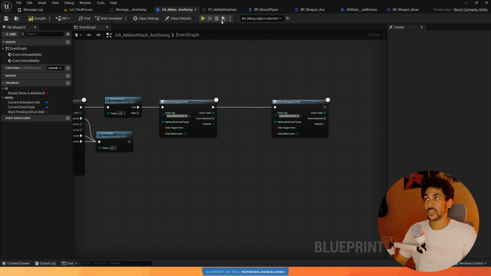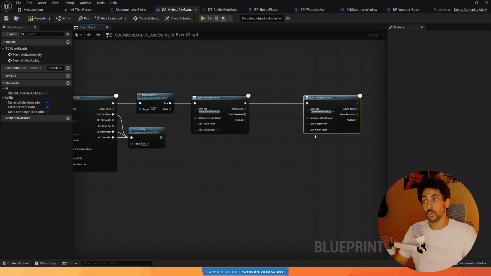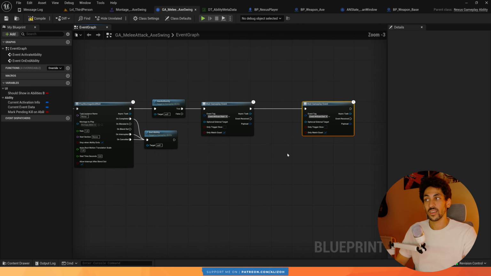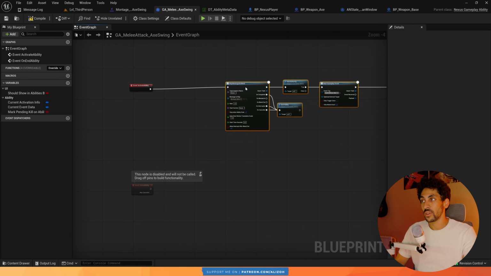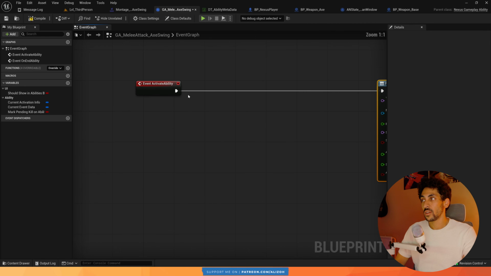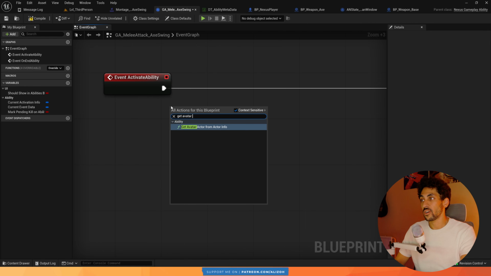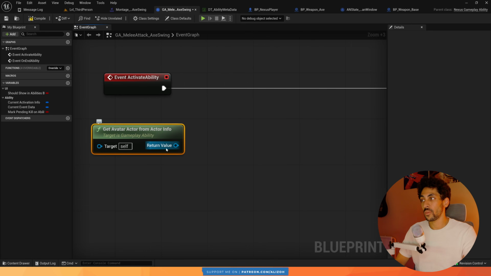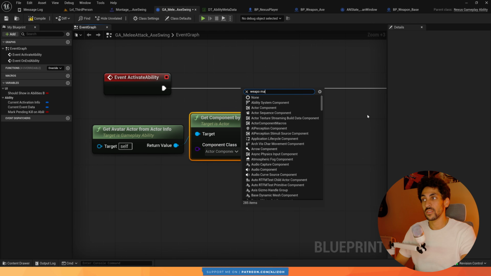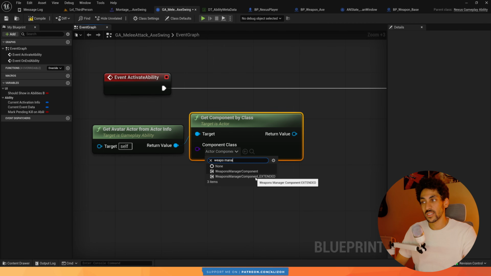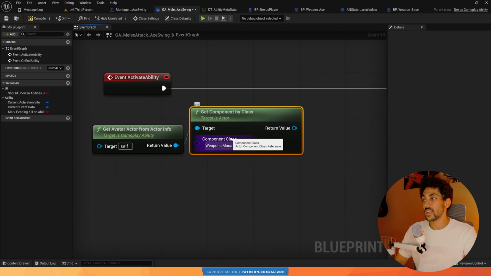Well, back here in our ability, where we added our wait events, this is where we want to call hit scan start and hit scan end. And we call it on a reference of our weapon. So let's get a reference to our weapon as the first thing. When the ability starts here, let's get our avatar actor from actor info. This is our pawn. Get the component by class. So search for our weapons manager component. I'm using the extended one. Again, this was for the Patreon video where it has the additional logic.